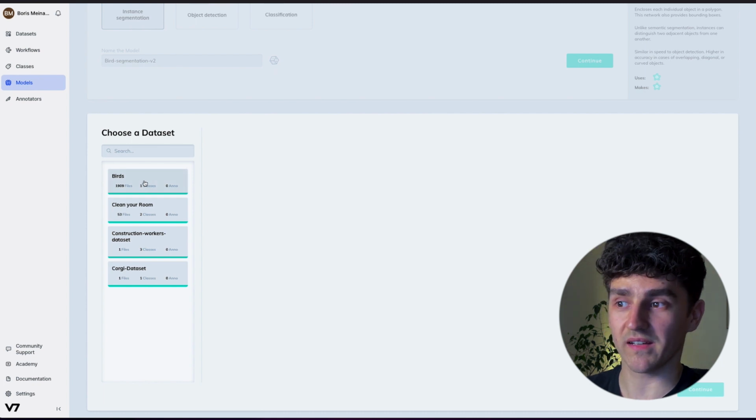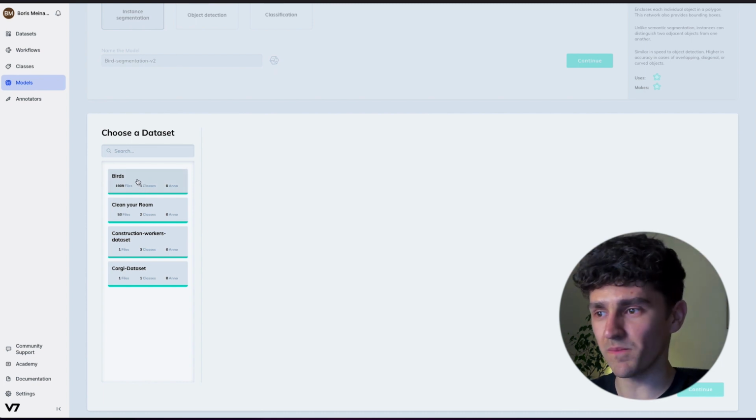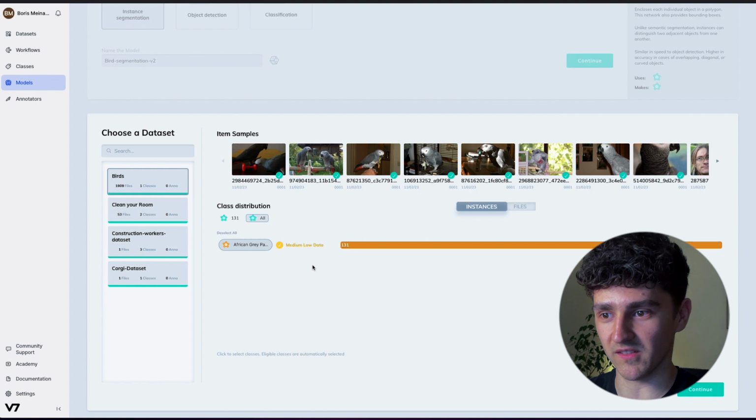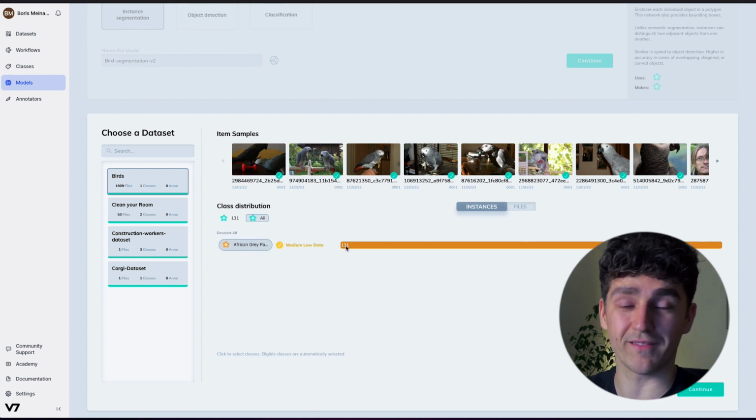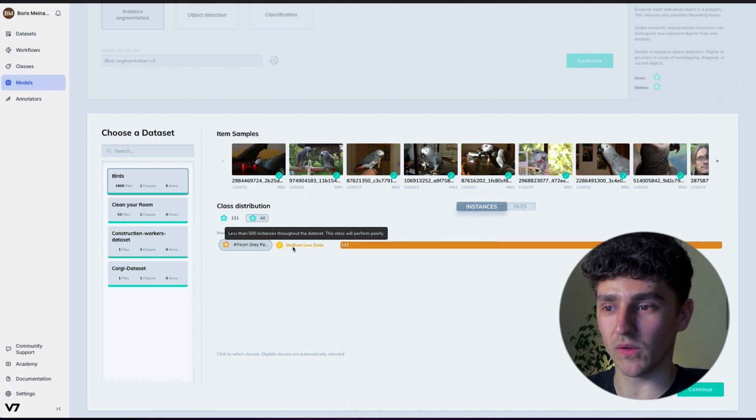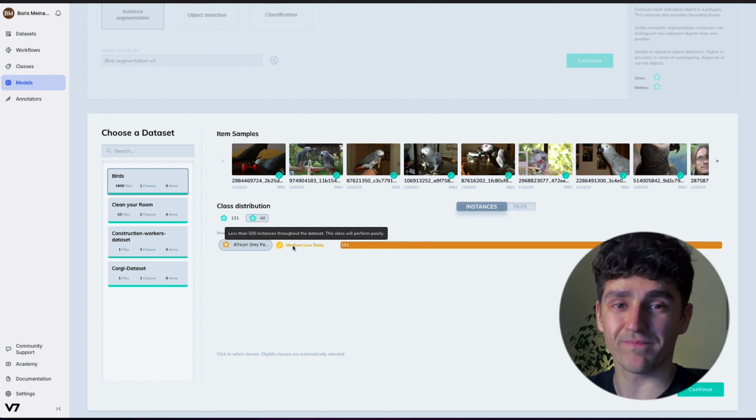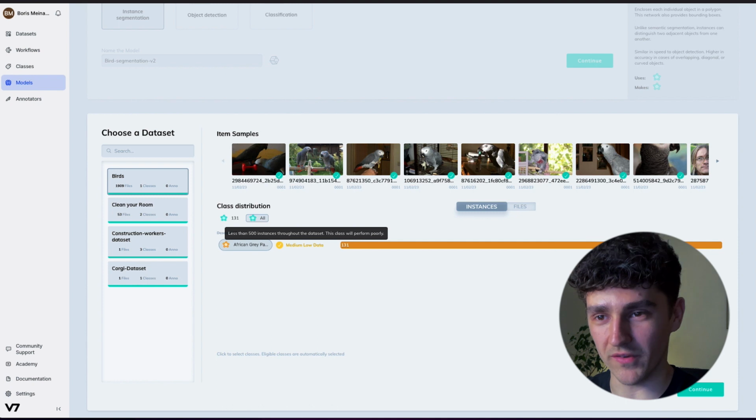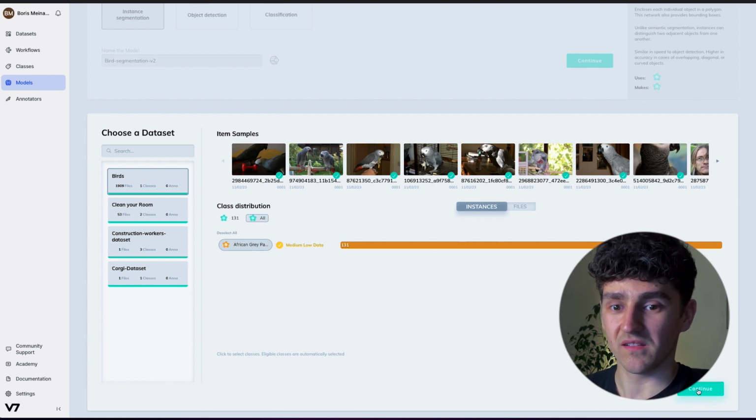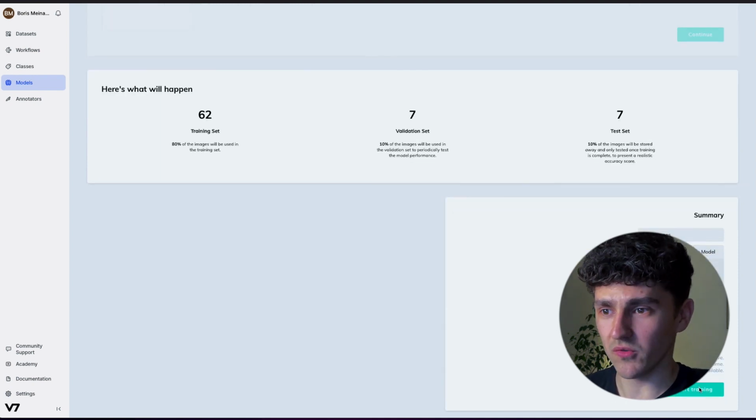So here we can select which dataset we want to train our model on. And as mentioned, it's this birds dataset. And we can already see that we don't have that much data to train on, and it will already tell us that we have medium-low data and that this class will perform fairly poorly. But again, it will be enough for this demonstration. So we can pretty much just continue.